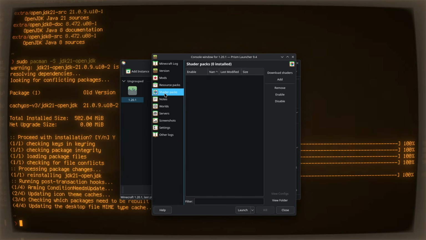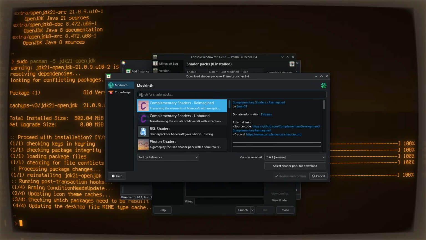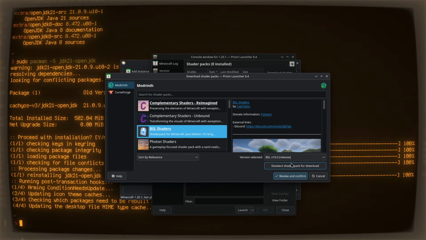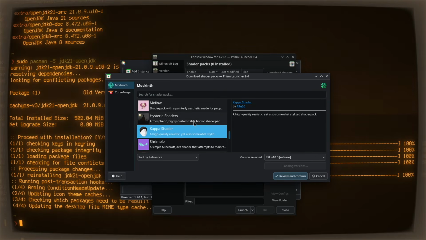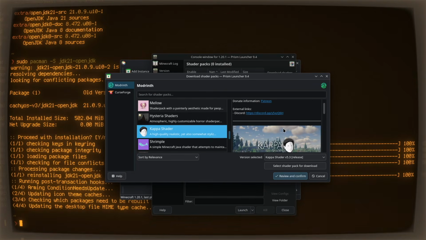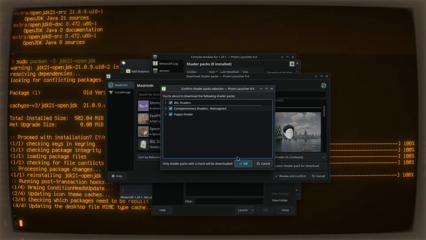For adding shader packs, you need to click on shader packs and then download shaders, and then you can select different shaders which are available. So I'll just choose my favorite ones, which is Complementary Shaders and BSL Shaders, which work very well. And let's just see another high quality one, Kappa Shaders. It takes a lot of memory and CPU, and GPU performance hits happen. So I'm just excited to see how it will perform in our case on Linux. So let's select this as well and review and confirm.